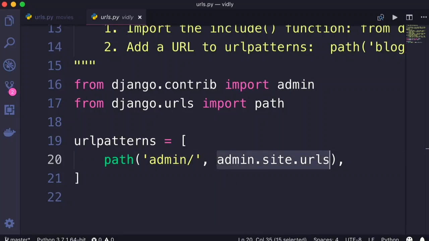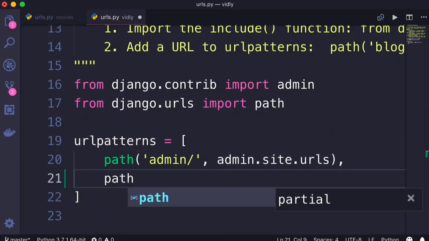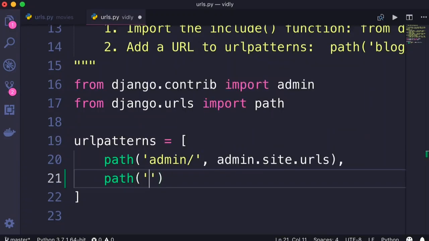So every Django project comes with an administrative panel. That is a separate, independent app on its own. We're going to look at that in the future. So here in this list, we need to add a new path object. We're going to tell our Vidly app that any path that starts with movies should be handed off to the URL configuration in the movies app.